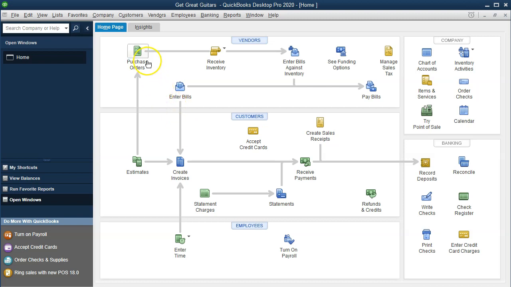The purchase order, however, is not the case. It's not something that's recording a financial transaction. There's no change to the financial statements, the balance sheet, income statement, or profit and loss, with the recording of the purchase order. That's different than just about every other kind of form on this home page. Why is that the case?